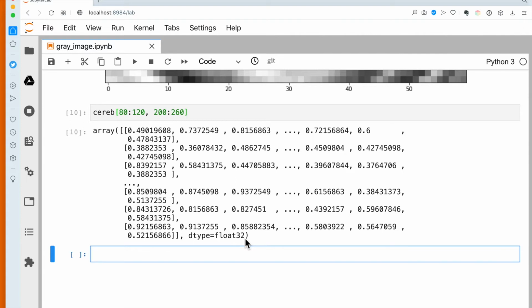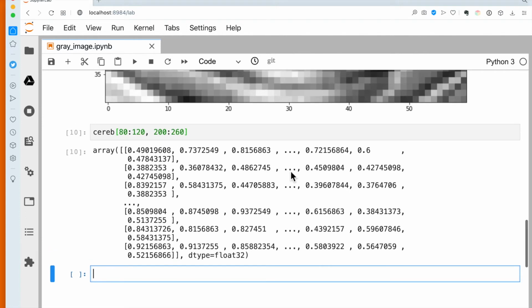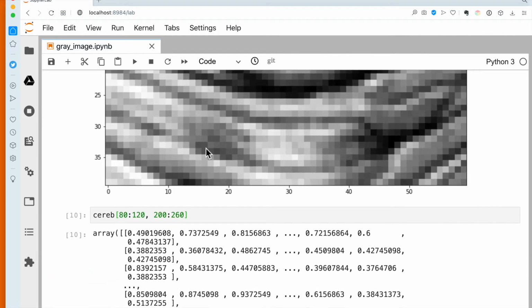The reason for that is because in images the intensity for each pixel, or each dot on that image, is specified as a number between 0 and 1, where 0 means black and 1 means white. So all those numbers are intermediate between 0 and 1 to specify different levels of gray. They are intensities.